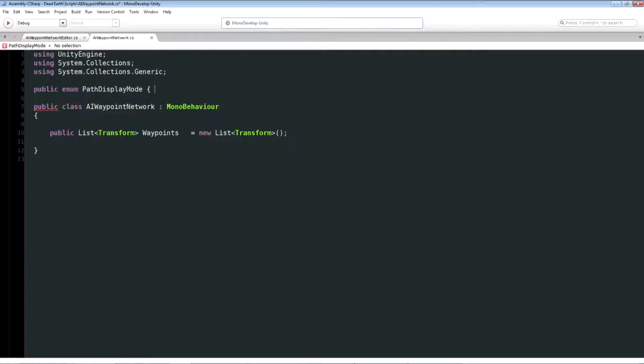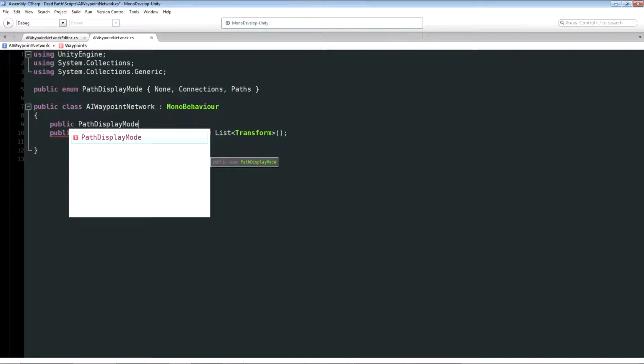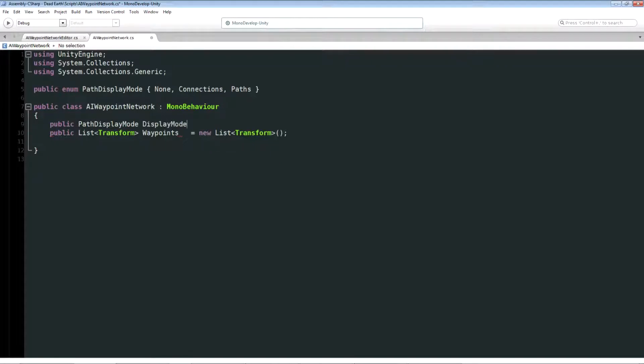I know my demo just now only had 2 options, but I'm also going to add a None option, just so we can turn off all rendering of this object in the scene view. So we're going to have None, Connections, which is the mode we currently support, and Paths. And I'm also going to need to create a member of this type in the class. So we're going to say public, and I'll call this displayMode, and we'll set it to, I think the default will be Connections mode, the one we've got it in at the moment.